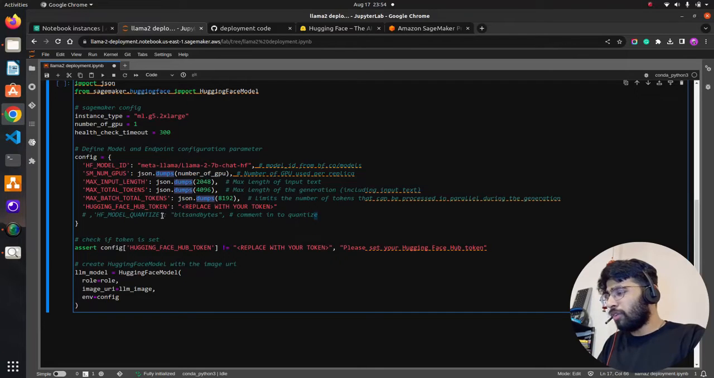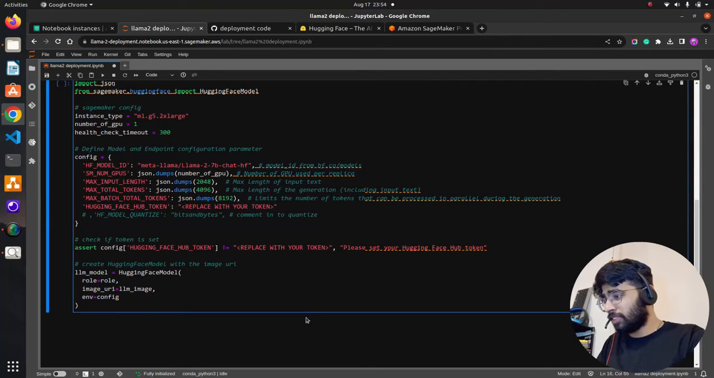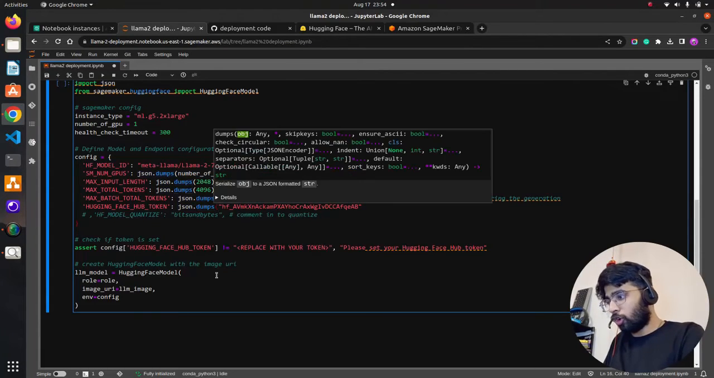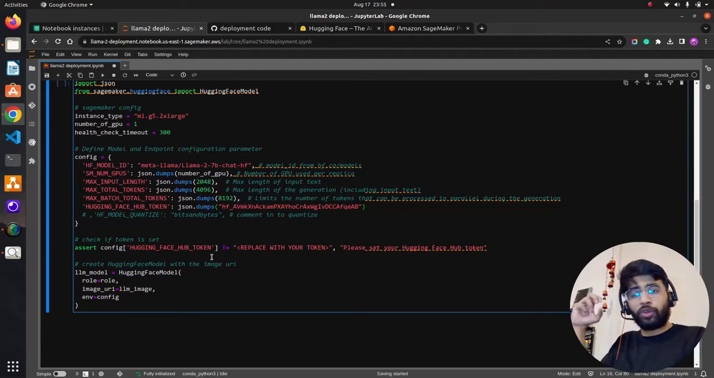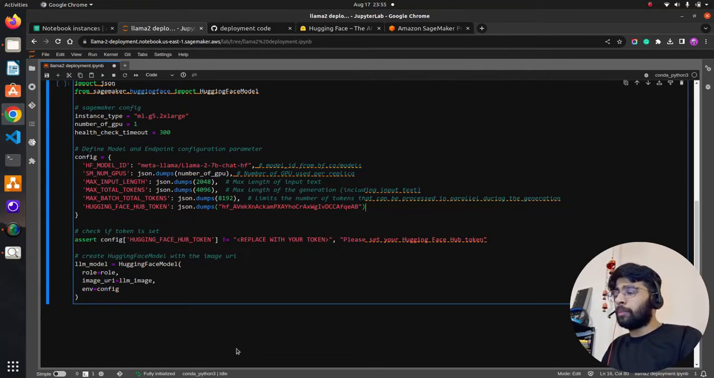Now it says Hugging Face Hub token, and in that case we have to use the Hugging Face Hub token. Let me copy this one and replace it here. You can see I have replaced this. Now let's put this inside json.dumps as well. Here it also says check if token is set, and I'll remove the bits and bytes because that is okay to keep for 70B if you want to go ahead with a 48xlarge machine.